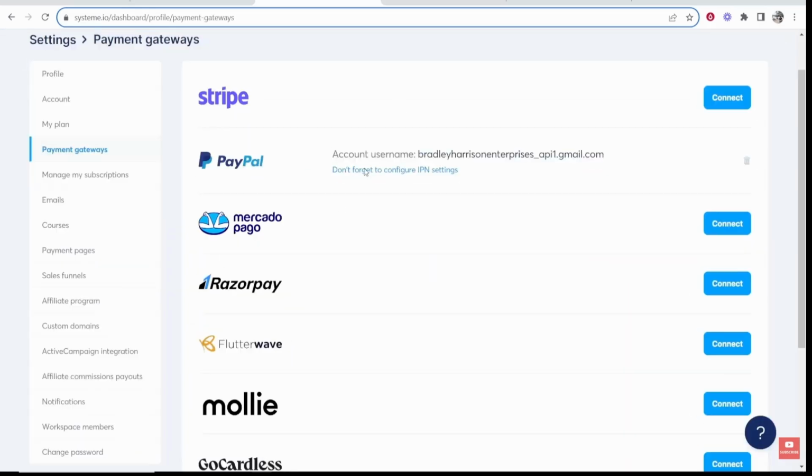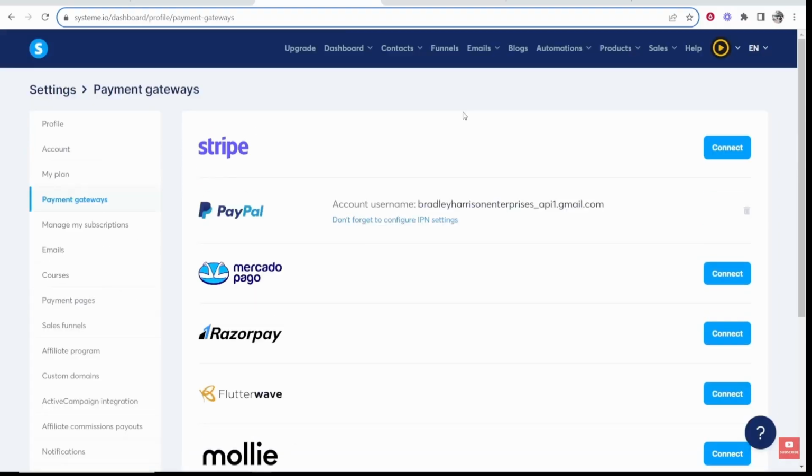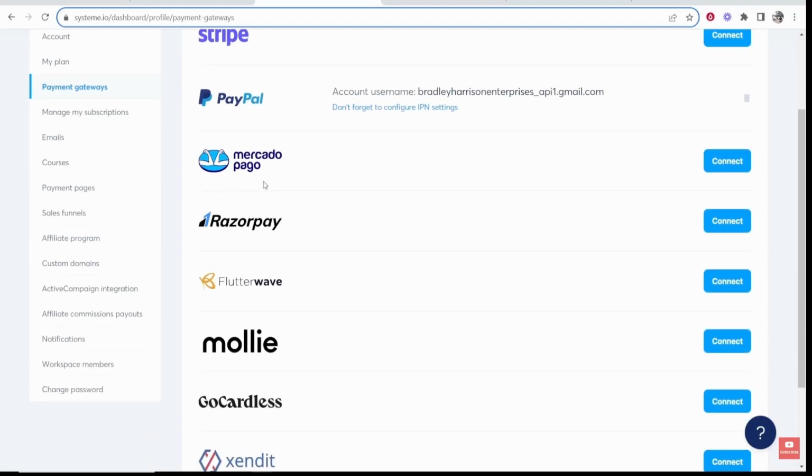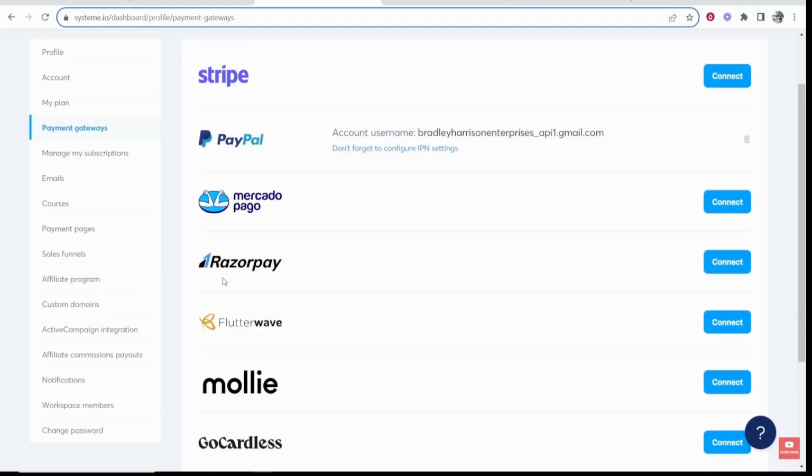Now on payment gateways, you can add all of these different payment methods which are currently compatible with system.io. The most common two are going to be Stripe and PayPal, but you can also add these alternatives as well. So I have already got my PayPal account added.